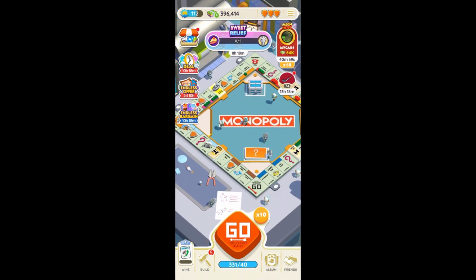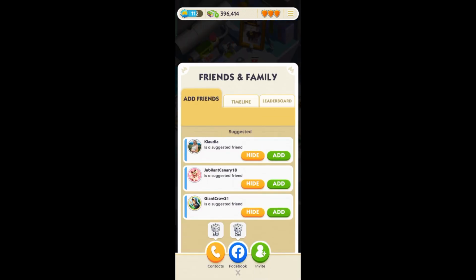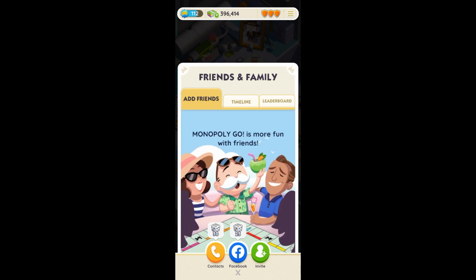Then you can invite this person again, or you can scroll down. You will see their suggested friends. So click add or click hide. Now you can go to leaderboard to see the people from global, local, and your friends list.